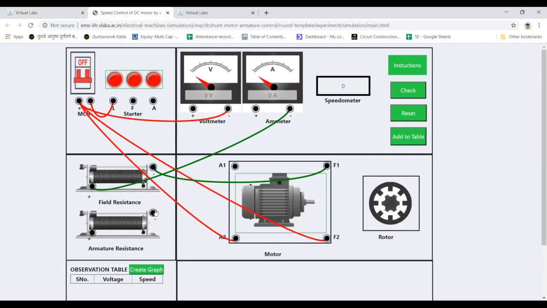Then I'll connect this armature rheostat to one of these terminals. Then another terminal, I'll connect to the supply voltage, which I'll get from this point. Then I want to connect a voltmeter for this, so I'll connect a voltmeter here. And then I want one armature ammeter. So I have connected it.